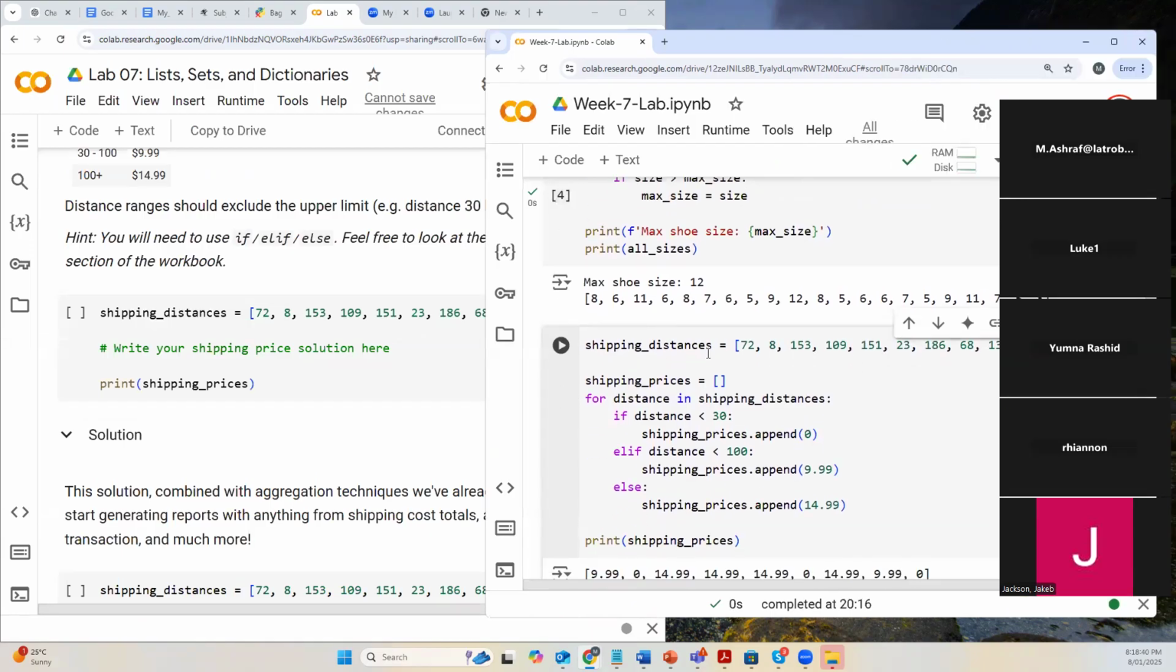So these are the shipping distances in a list. So probably shipping distances for, say, 9 orders. Shipping prices, I can put an empty list. Now, for distance in shipping distances, I'm scanning through. For this statement, I'm actually scanning through all the items, right?